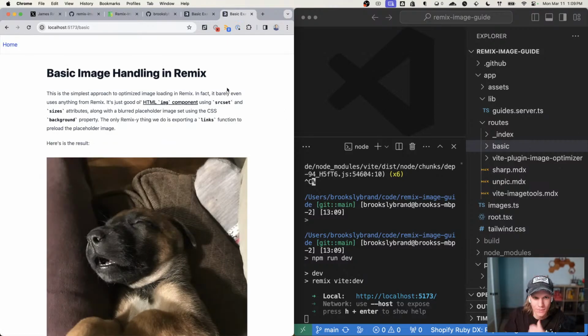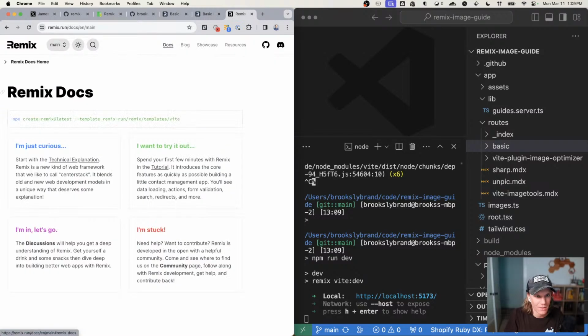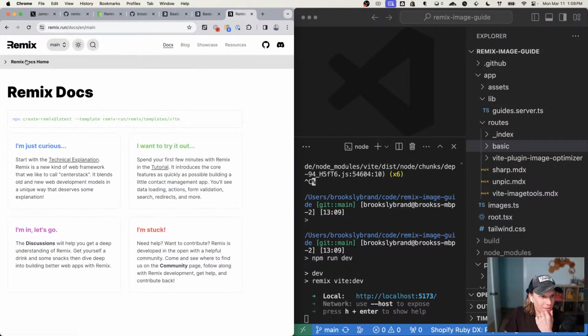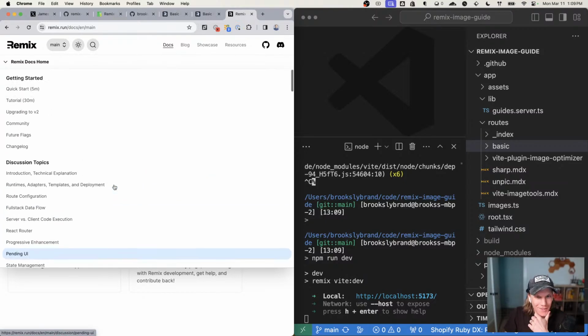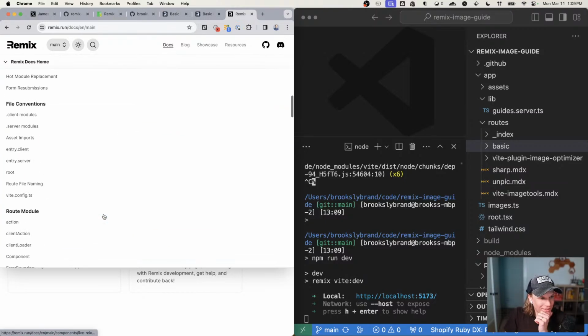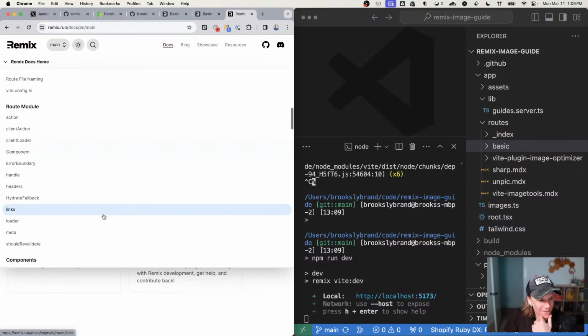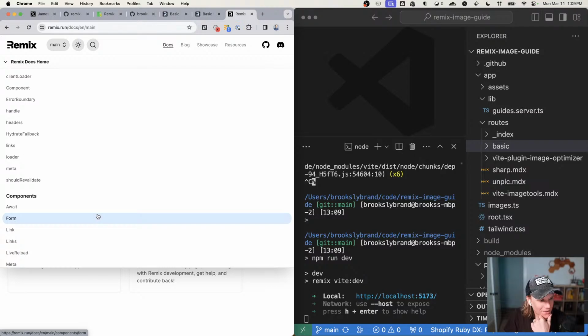Okay, cool. So let me just go to the Remix docs really fast because I really don't like file-based routing. Some people love it, some people hate it. I just feel like I have to remember a bunch of things, and then when I forget it, I feel like a silly person. So this is my least favorite thing.